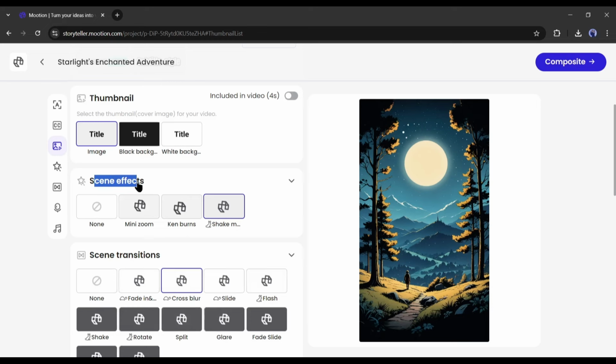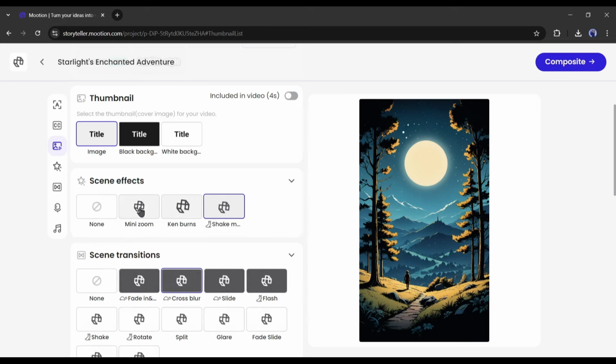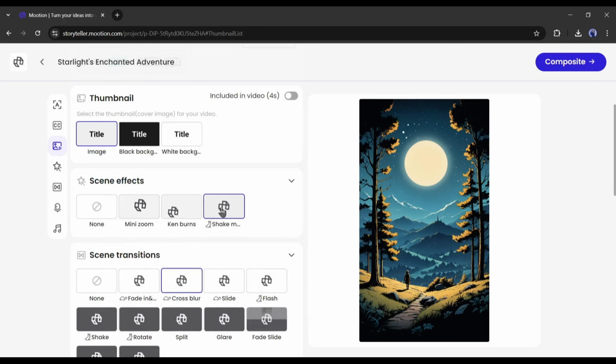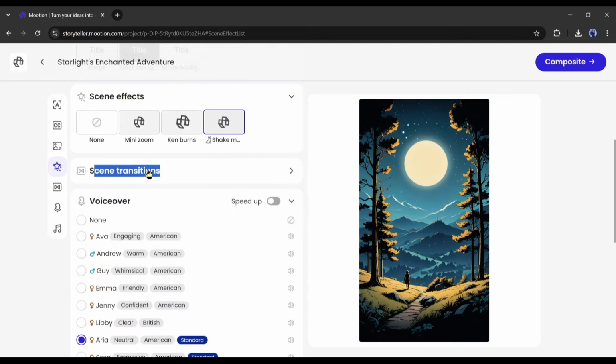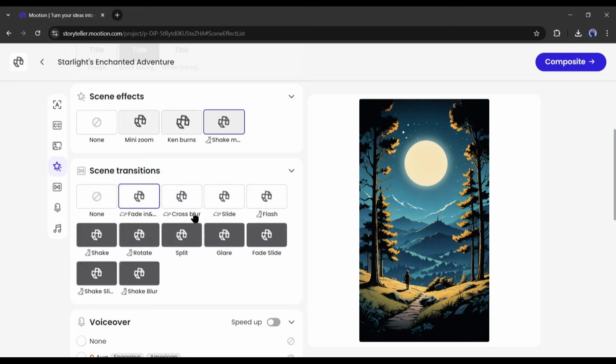Next, if you want to add effects to the scenes, you can choose from the effects here. I think the shake effect will work best for me. After the scene effects, you'll find the scene transitions option. Use one to make the transitions look perfect.